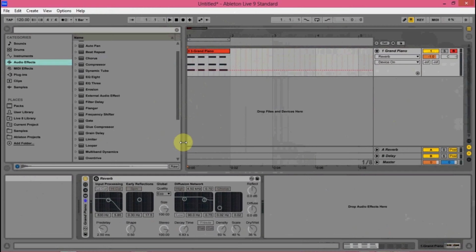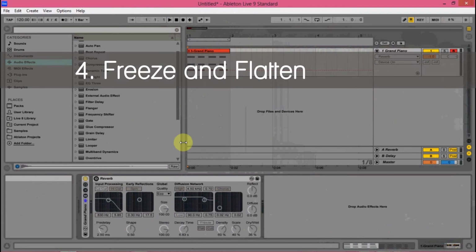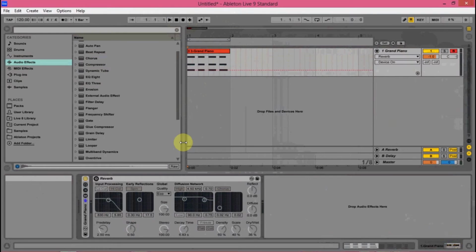All right, so we're going to go ahead and move on to this next part, and that is freezing and flattening. Okay, so many of you probably already know this, but this is something I didn't know. I did know you can freeze tracks in Ableton, but I did not know you could flatten. And what that basically does is it flattens the whole track into an audio track and gets rid of all the effects and all those things and just adds them straight into the file. So I'm going to go ahead and show you what I mean.